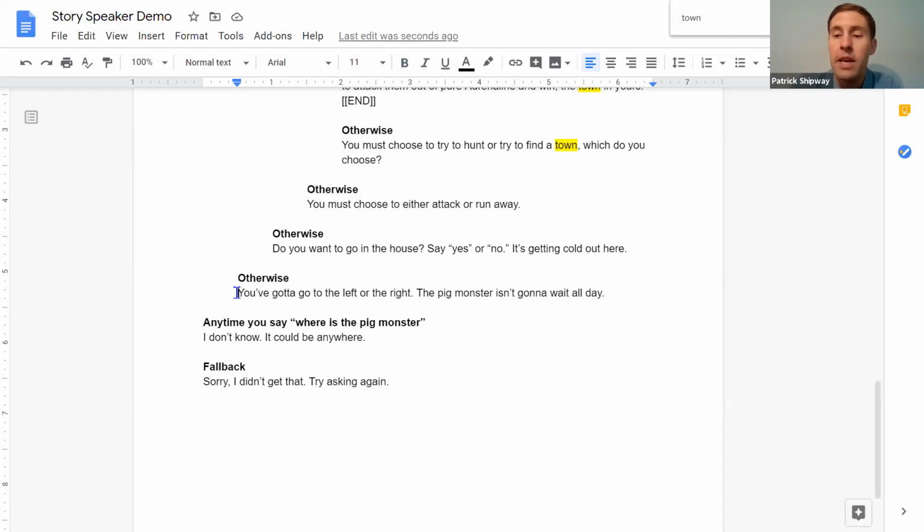This is really good at making kids think about all the possible answers that someone could possibly give to a question, not just the ones they expect and they want you to put in there or they choose to put in there. So it's usually something like you have to do one of the two options. Pick one. This one just says the pig monster's not going to wait, but your choice. So I have an otherwise for every indented set.